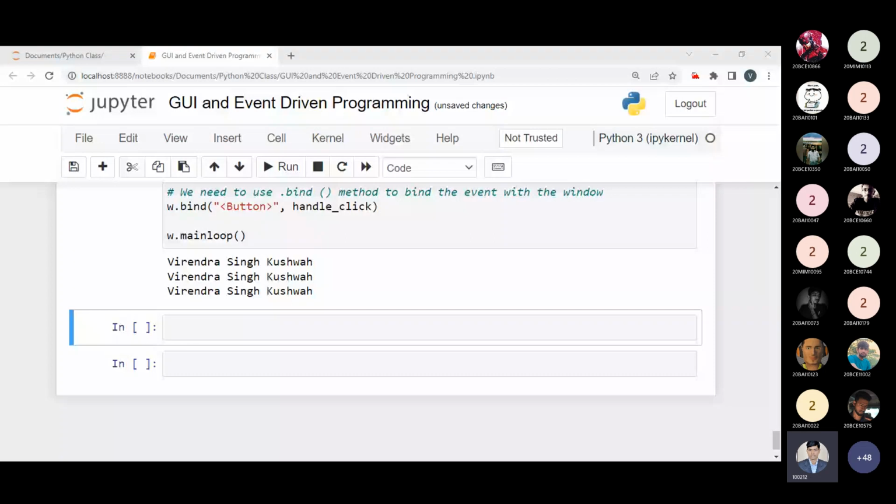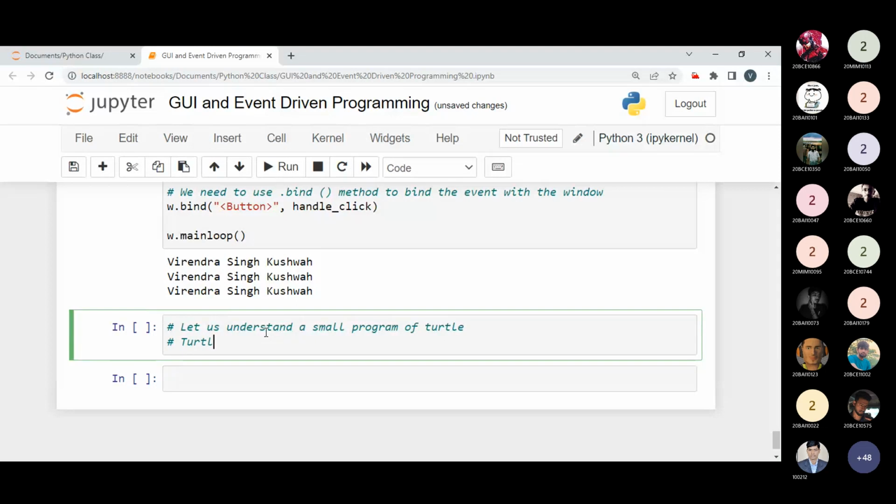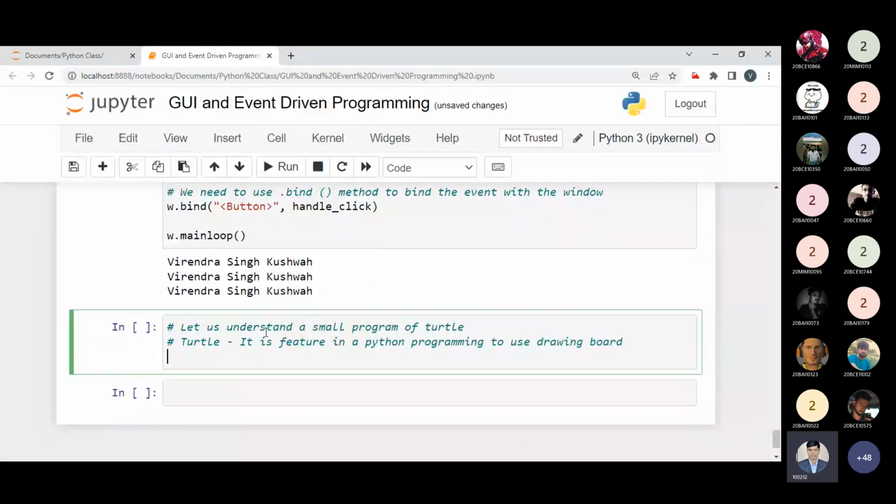Regarding this one, I just want to show something which will help you. Let us understand a small program of turtle. Now, what is a turtle actually? It is a feature in Python programming to use a drawing board. Okay, drawing board, that's the main important one.